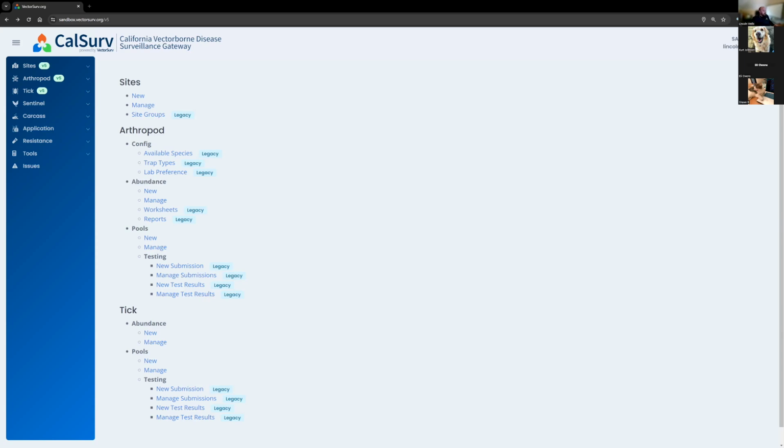And what I'm going to be talking about today is abundance records and pool records. As you can see here, we have these options split between arthropods and ticks. From VectorServe's perspective, we view these as different enough to separate the ticks from the rest of the different arthropods you might be collecting. And today we're going to be specifically talking about this arthropod menu.